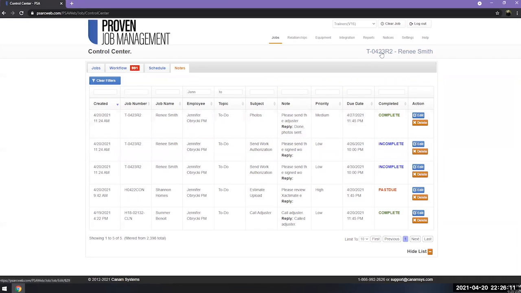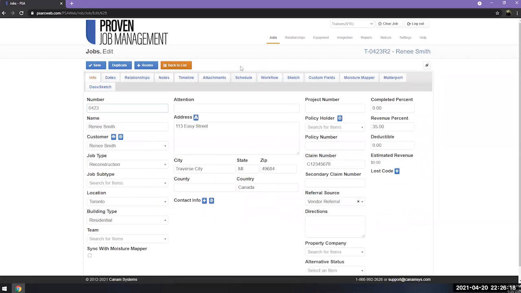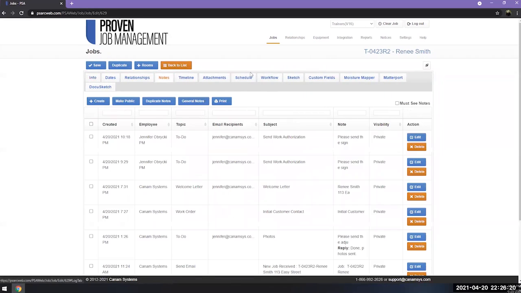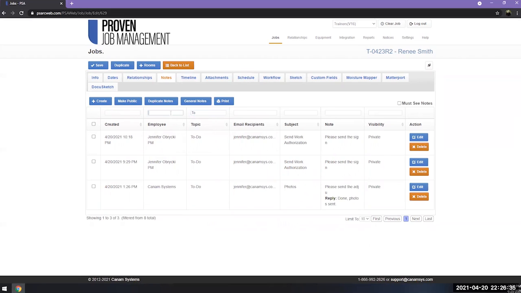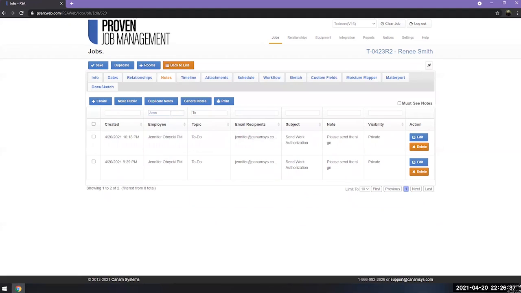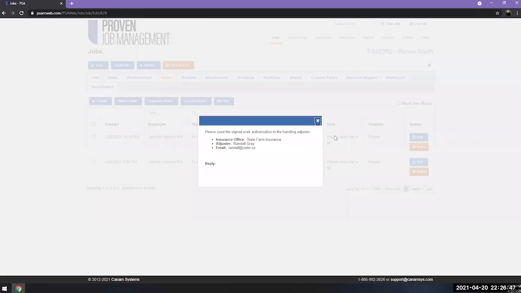The to-do feature can be completed again at the job level. So I'm going to click my quick link to take me back into the job itself, going to the Notes tab. And I can go directly to the note within the job itself. Again, I can filter and search for to-do by topic. And I can always add my name as well to see the to-dos that are assigned specifically to me. Again, if I want to view the note or the to-do, I can simply click on it without having to open.